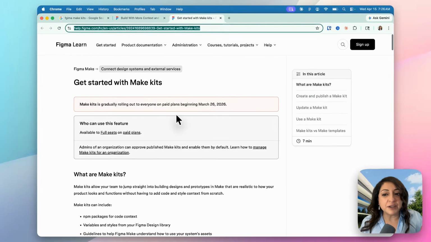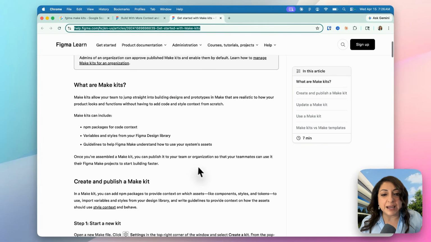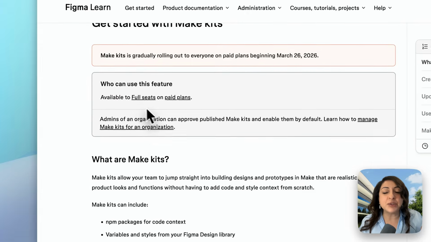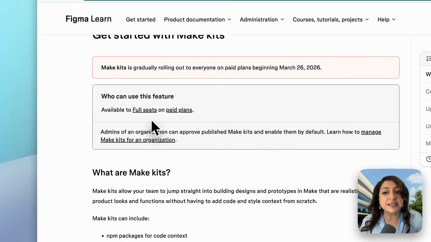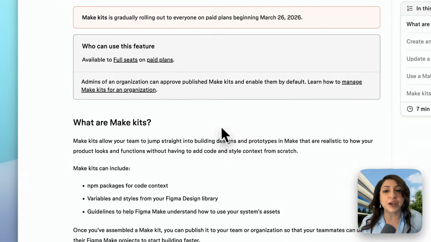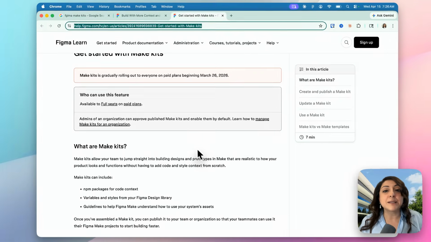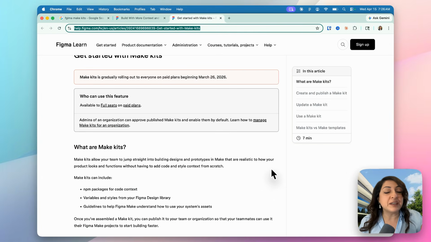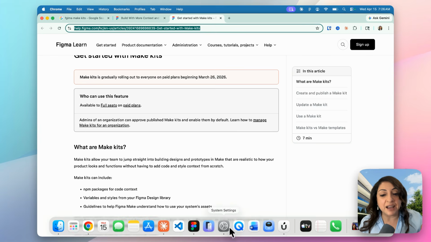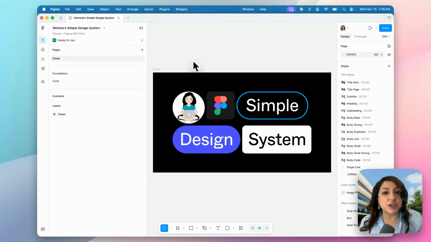Now, before we get started, it's important for me to call out because I always get these questions. Right now, this is available only on full seats and paid plans like enterprise or organization, and it is slowly rolling out for everybody. I've been waiting for it since the announcement, and I just received it yesterday. And it is not available on education plans yet.